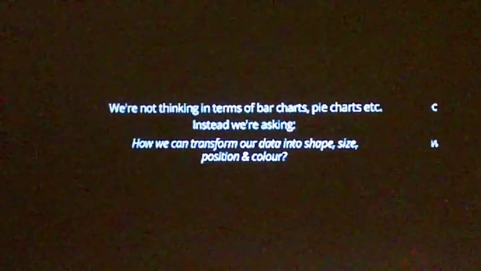Yeah, so we're not thinking in terms of bar charts and pie charts. Instead we're asking how can we transform our data into shape, size, position and colour. And what I'm talking about here is for the more creative data visualization. So if you are thinking of doing something novel and different, then this is an approach you can use. Whereas if you just want to produce a bar chart or something, then that's a lot simpler, and that's another approach. Yeah, so it helps us get more creative with data.